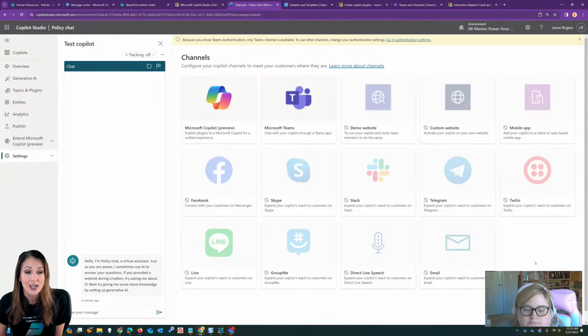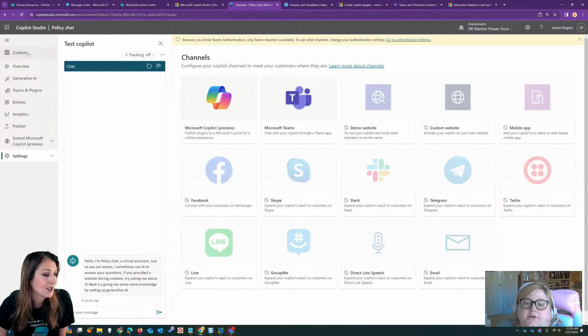So if your users at your company use Teams a lot, or even if the people at your company use Slack a lot, or if you want to put this on your public website, that's where you would do that, and it would just give you a hyperlink and you would embed it on your website. So that's what the channels are. All right, let's go back.